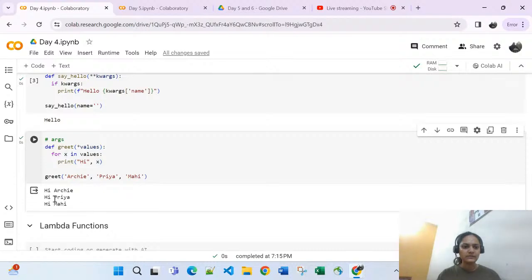And then I'll go through the kwargs again, and then after that I'm going to just quickly look at the chat box. If anybody has any doubt, they can put it in the chat box.